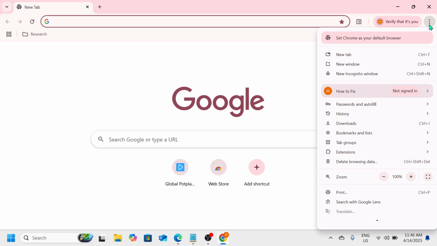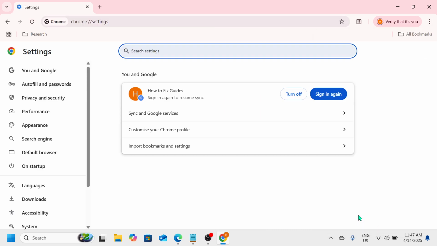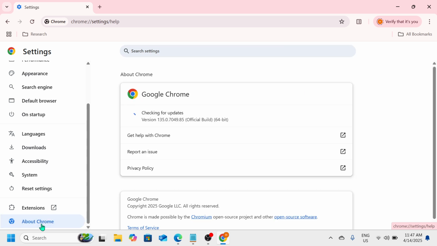Once you do that, you will be able to see all these options here. If you scroll down to the bottom, you will see the settings option. Once you click on settings, you will see all the options under settings of the Google Chrome browser. If you scroll down to the bottom, you will see About Chrome. You can update your Google Chrome in this section. If you click on that, it will automatically check for updates.